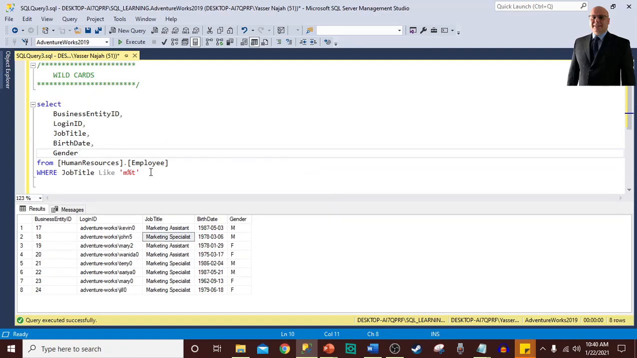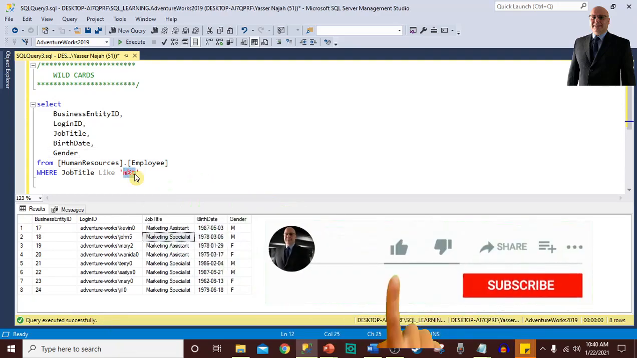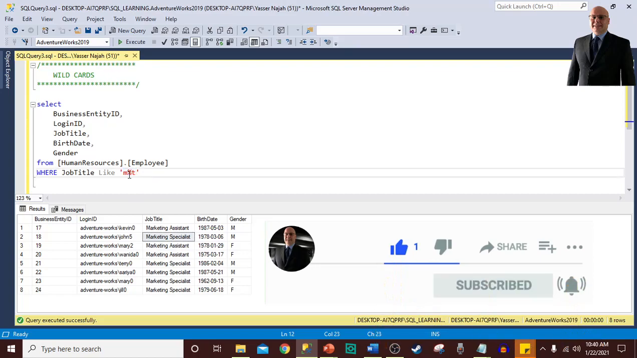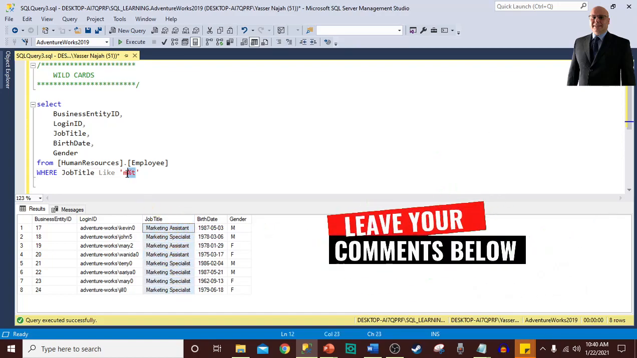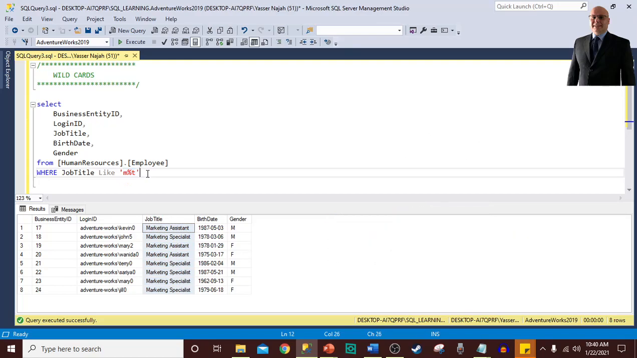And you can use as many characters as you need within your filters. And just so you know, all the results depend on the way you write your statement or filter here.